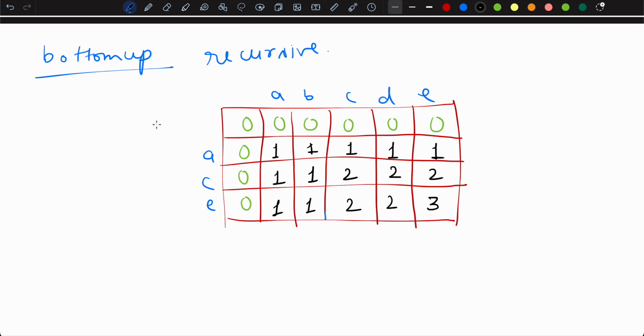Now you may ask me for what purpose I have kept this extra row and column and filled it with 0. It is telling that for the characters A, C and E, when the second string is empty, the longest common subsequence will be 0, 0, 0. And here also, when this is an empty string and I am taking one character from here, two characters from here, it will all remain 0. Alright, so this will be my answer. I will return it.